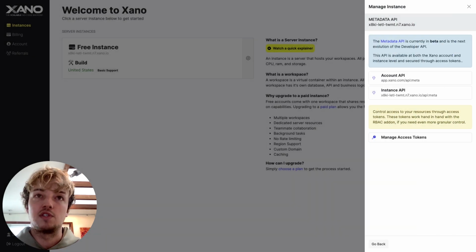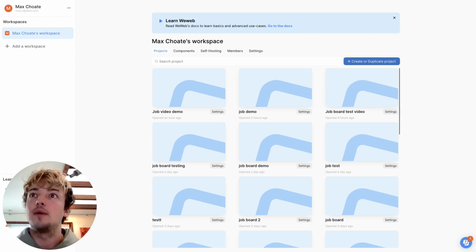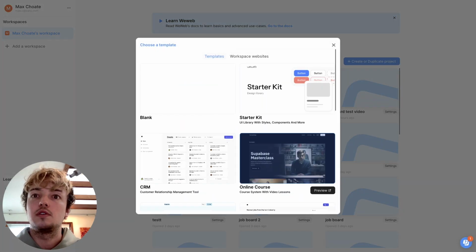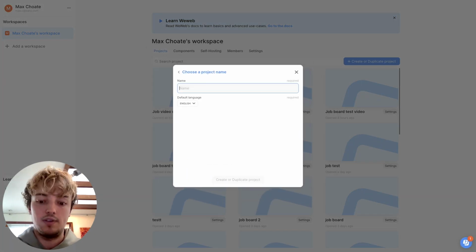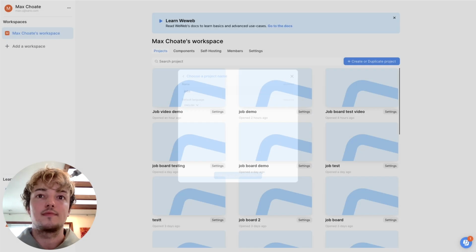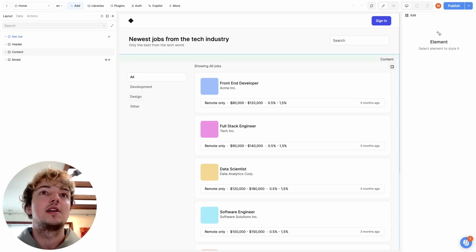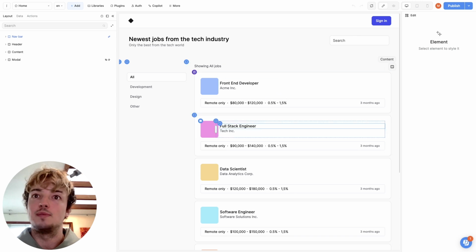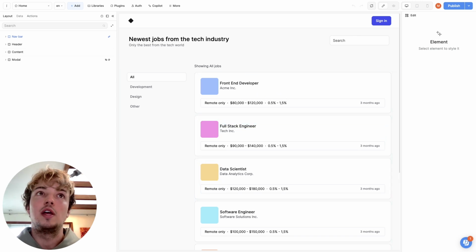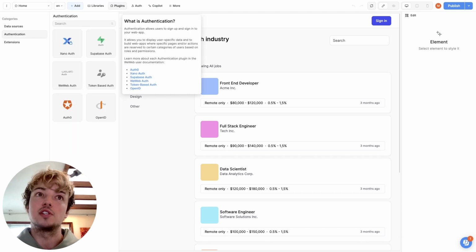Now we're going to switch over to WeWeb. All right, so now in WeWeb, we can create a new project. We use the job board template, and we'll open up that editor. All right, so we can see we have this job template, which just gives us a list of records. We're going to edit that a bit later, but for now, we want to configure our connection to Xano.